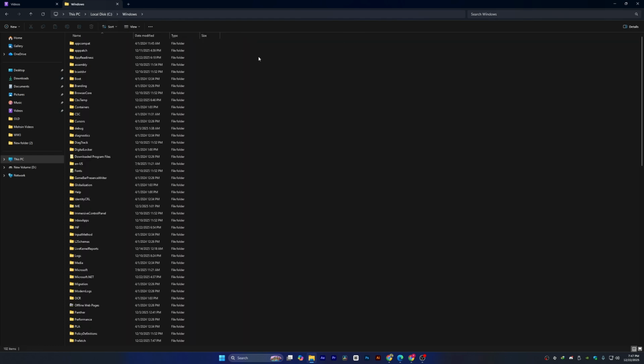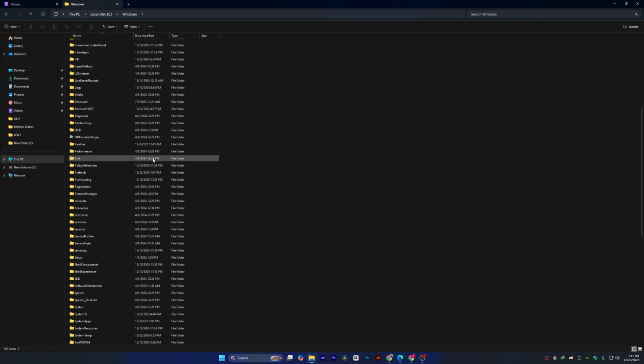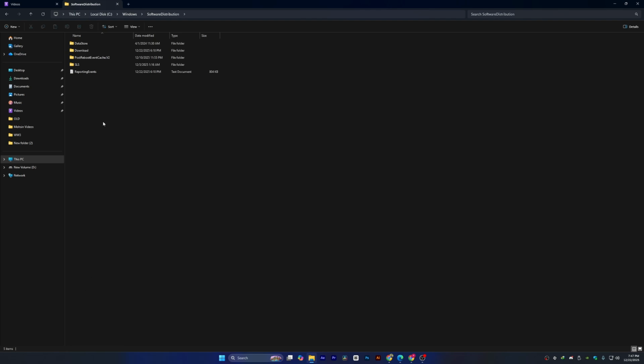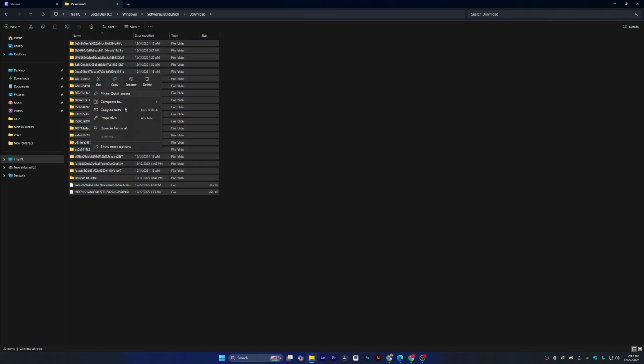Open Windows, and inside the Windows folder you just need to scroll down, and once you scroll down, you will find this option called SoftwareDistribution. Just click on SoftwareDistribution, and inside SoftwareDistribution, go into Downloads. And once you're inside Downloads, just select all these files and delete them.